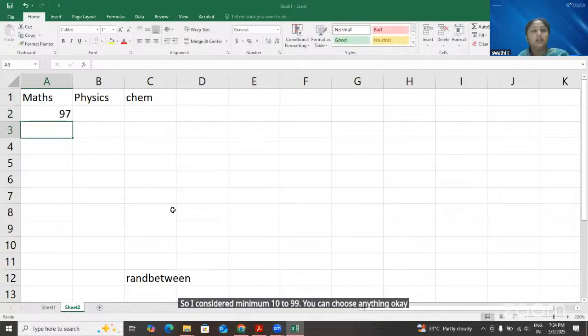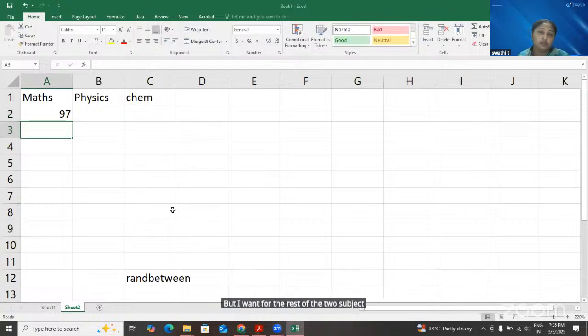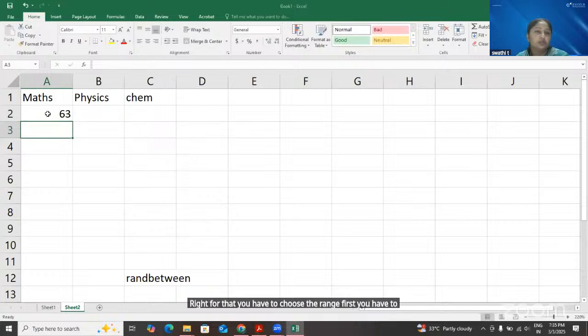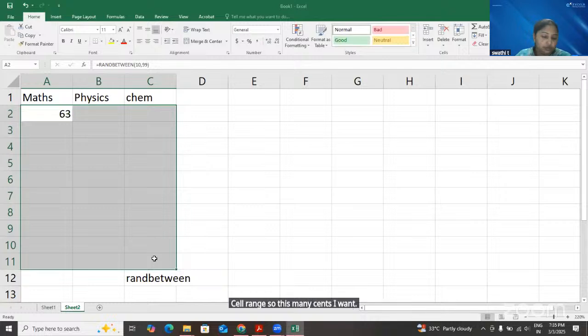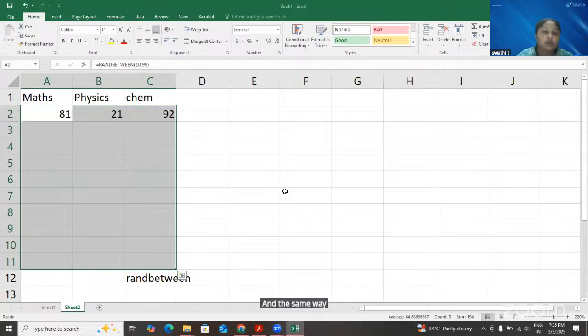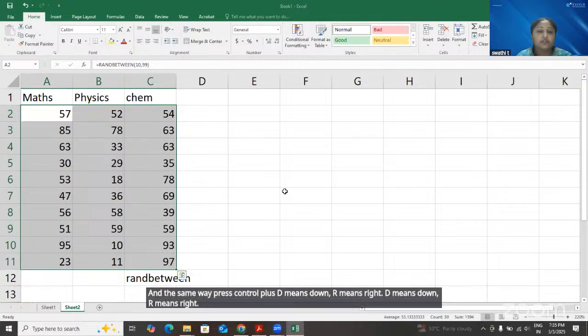Right. Enter. By default, it is taking one number for one row. But I want it for the rest of the 2 subjects and 10 rows. For that, you have to choose the cell range first. So this many cells I want. If you want to fill till chemistry, press Control plus R on your keyboard. And the same way, press Control plus D. D means down, R means right. It will fill randomly.